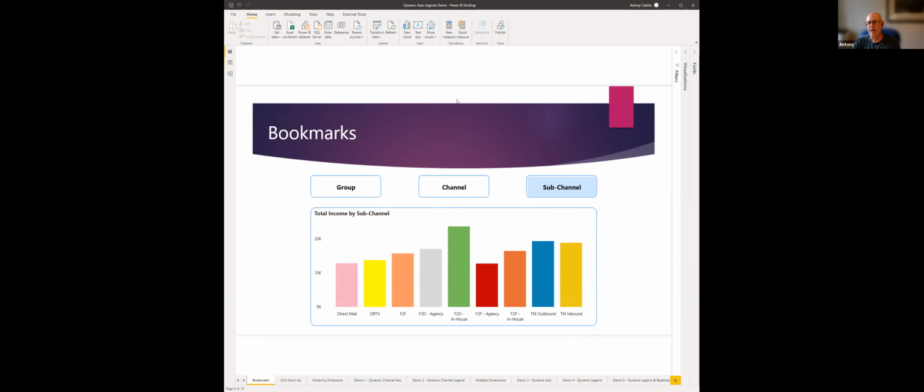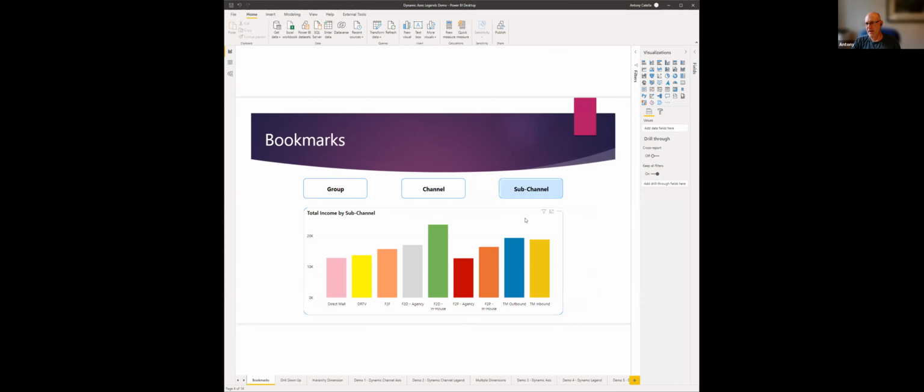Can't get to it. But in terms of the views, what I've actually got under here is 3 visuals for the column chart stacked on top of each other. And I've got 6 buttons here: 2 buttons for the group, 2 for the channel, and 2 for the sub-channel. So I've got 9 visuals on this page at once.